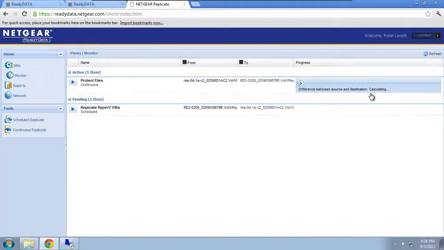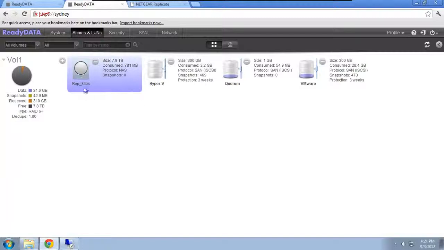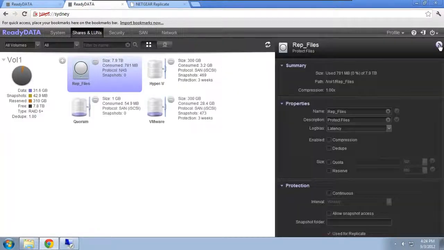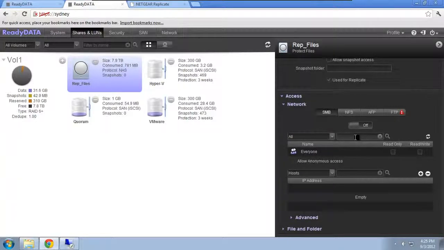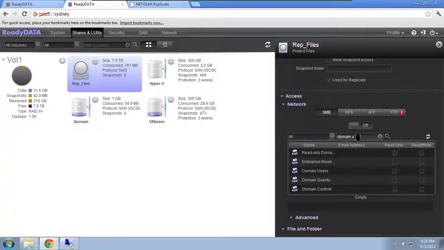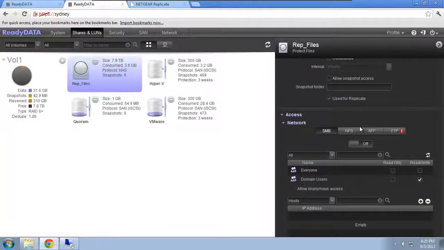So you can see the job starts straight away. It's calculating, it's doing the initial sync. If I quickly jump over to Sydney, the secondary device, and I refresh, you'll see there's a share now called rep files, and already 700 megabytes has been transferred. So what I'm going to do is I'm actually going to give myself access to this remote share or this secondary share so we can see it populate with data. So I'm just going to go to the advanced options here. I'm going to add domain users read-write access so we can take a look. And I'm going to enable SMB or CIFS.